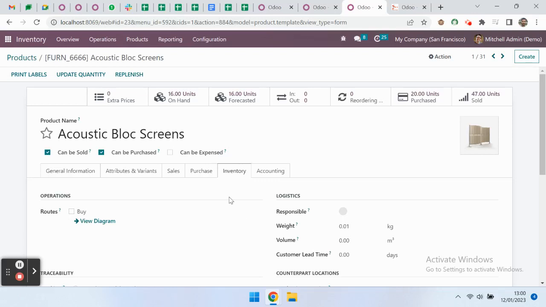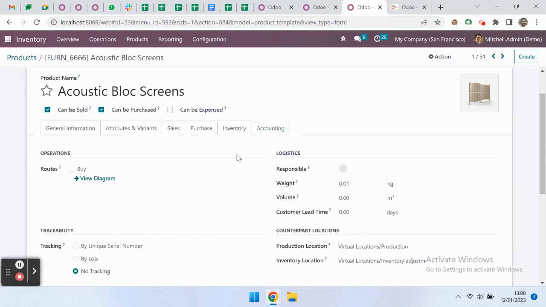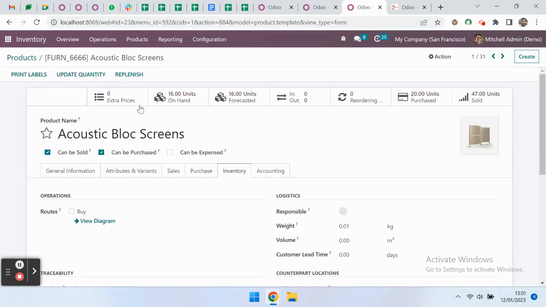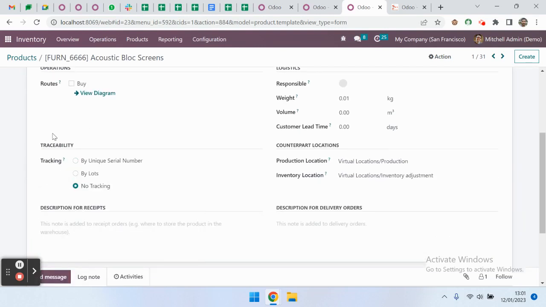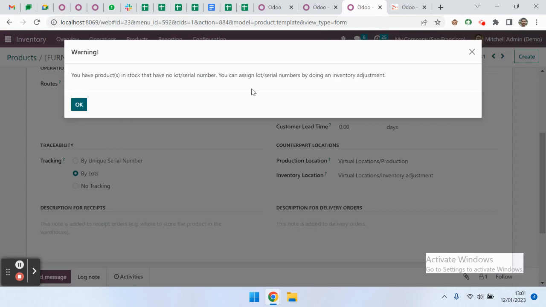Hello. In this video, I'm going to explain how we can activate the load feature on a product. Here you can see I already have a 16 on hand quantity, and currently the tracking is not tracking. So I'm going to activate it as a buy loads. Once I enable it, you will get a warning like this.